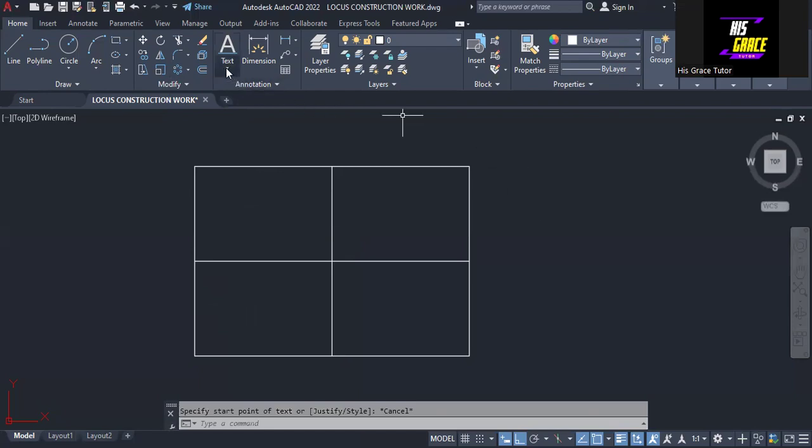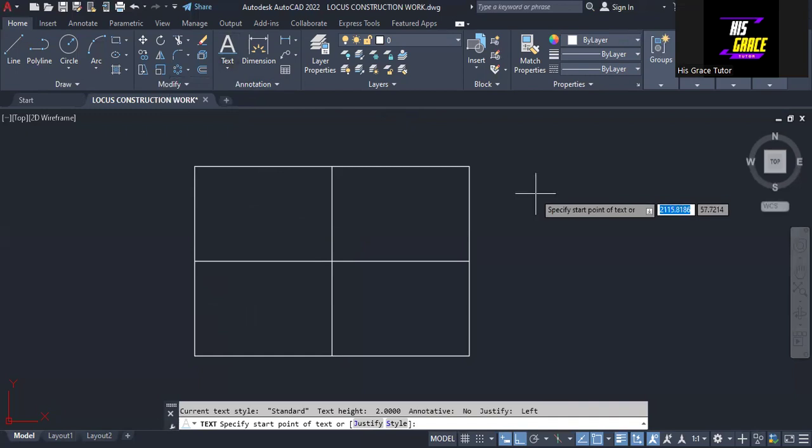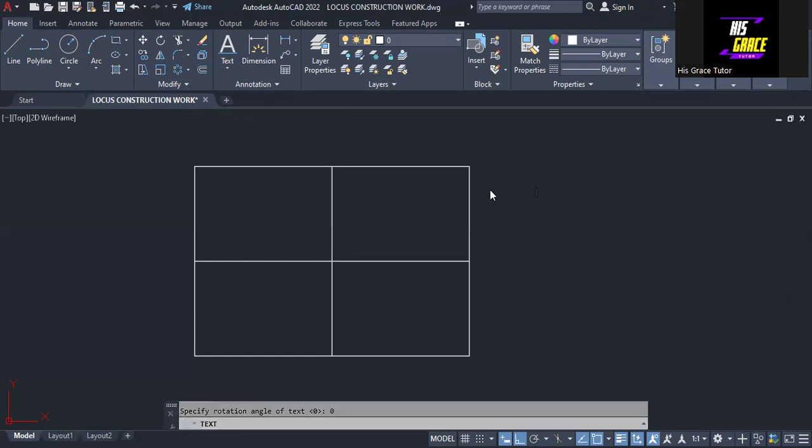For us to put text on the object, we'll come to this text tool and then we select single line. Then we are asked to specify the point of text. Just click. Then we are to enter the height of the text, which is making use of 2, that is the scale. Then enter. Then the angle of rotation is 0. So enter. Then I can now go on to put the text.